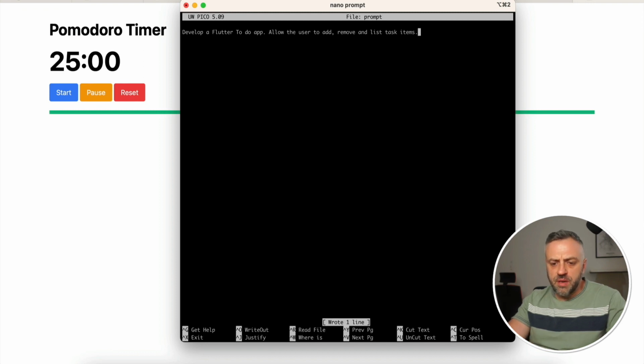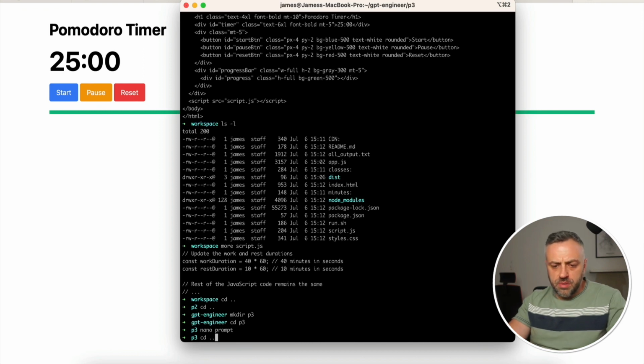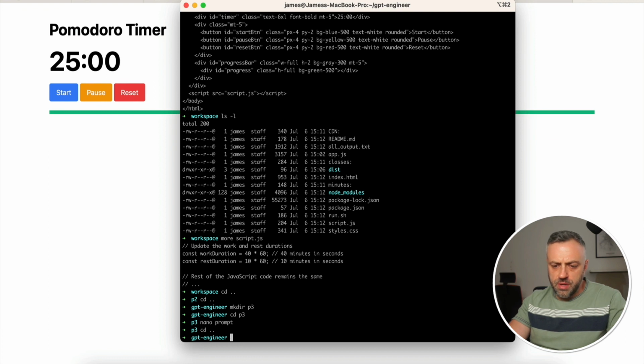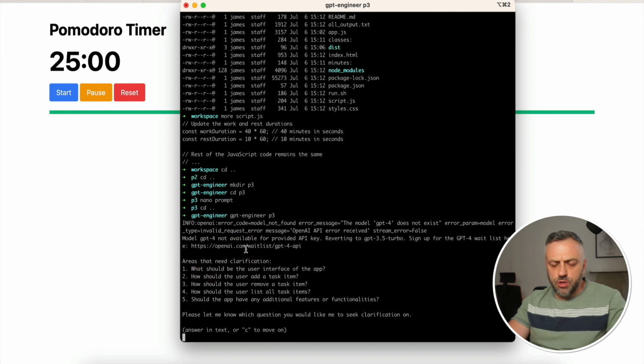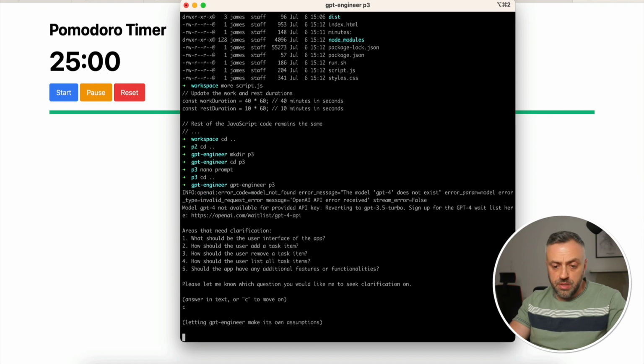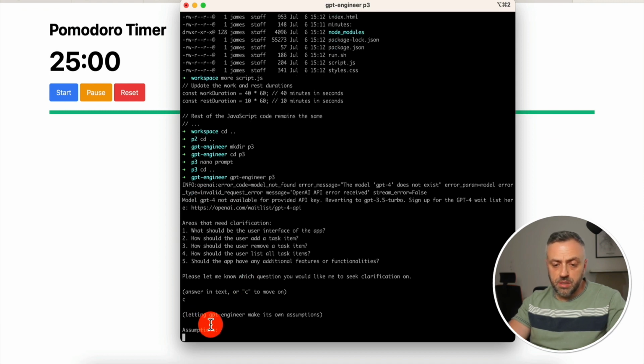Okay, we're going to save this, exit out, go back to the root directory, and we're going to execute our GPT Engineer for our third project. Okay, we're going to execute this. And it's giving us clarification. What should be the user interface of the app? How should the user add a task item? And we're just going to skip all that and just say continue, press C, press enter. It's going to make its own assumptions.